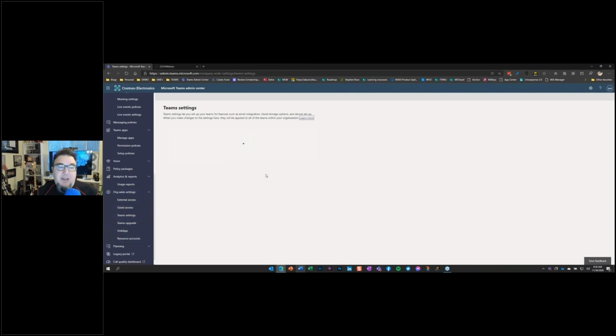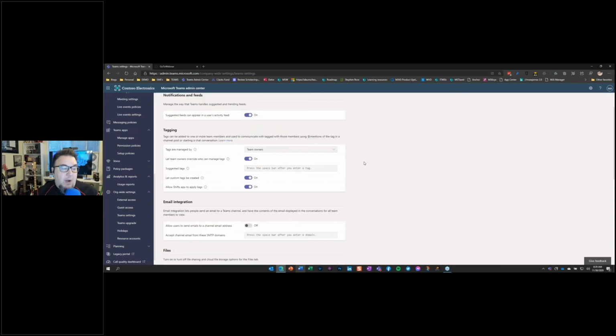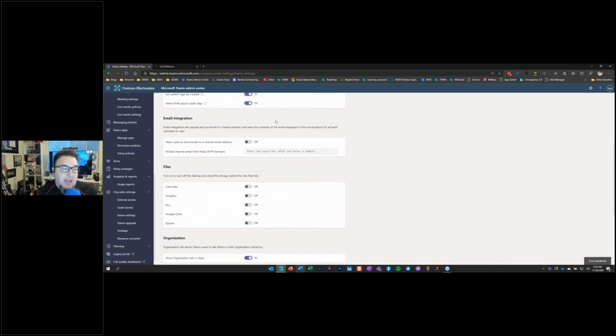For team settings, this is where you can integrate email and cloud storage and those sort of things, where we can do things like custom tags, the email integration where they can send emails to a specific channel. We find this very useful where there's an email that I want to forward to everybody in the group. I can just forward it to the team and it shows up there and everybody can read it and take a look at it.